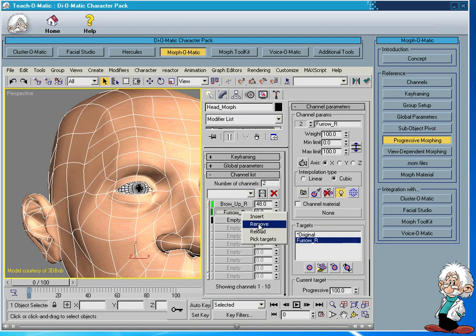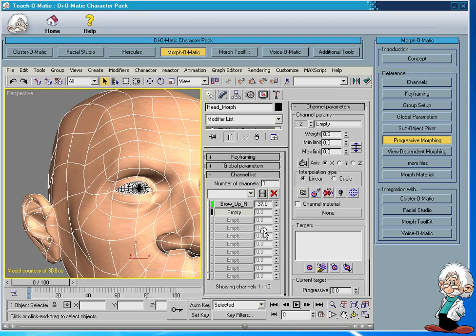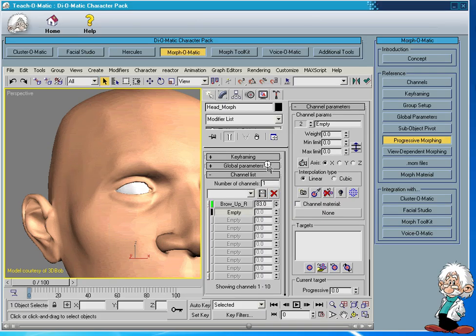We can now get rid of the other channel. By animating only one spinner, we will control the eyebrow in a very intuitive way.